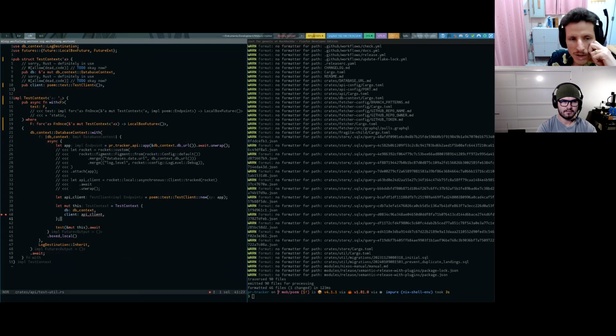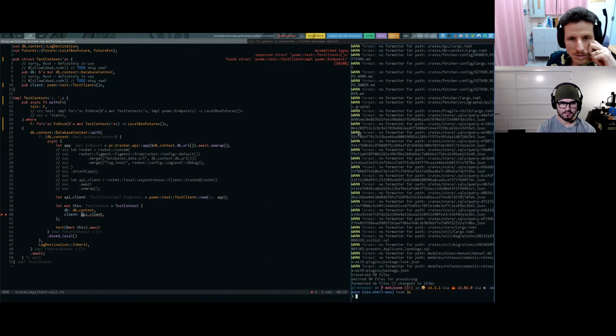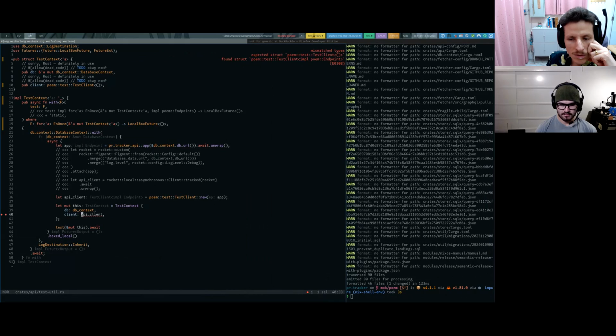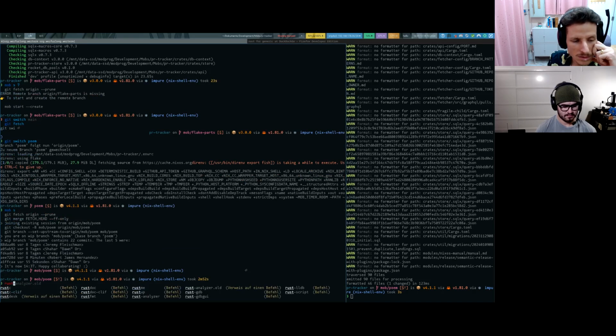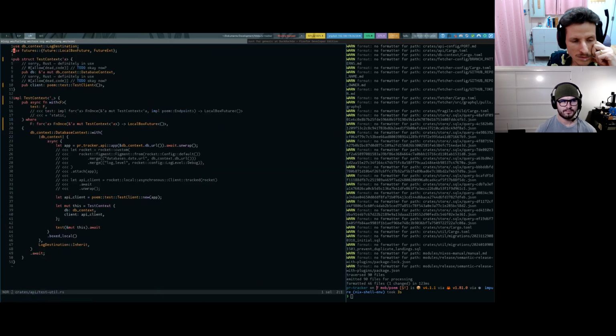Are you reopening the editor from within the shell? I did open the editor in the shell. I don't remember why your formatter doesn't work in Nix. Well, because I'm probably trying to use Rust format. No, that should, I don't know. I'd have to look at the logs. Try to do that.